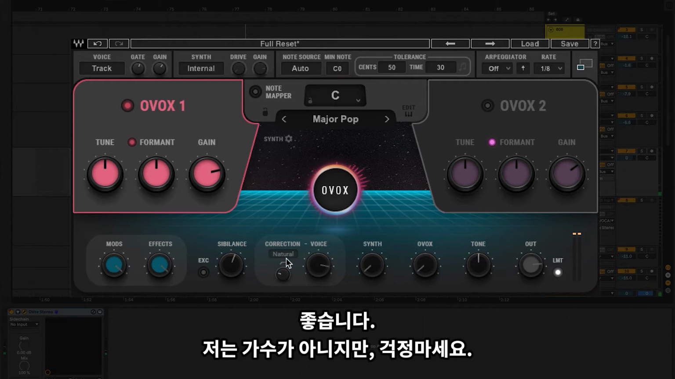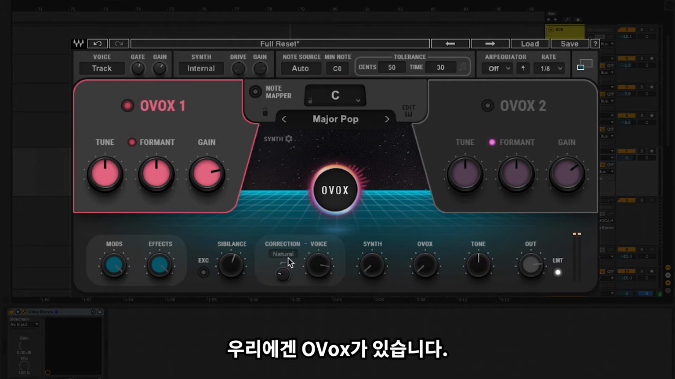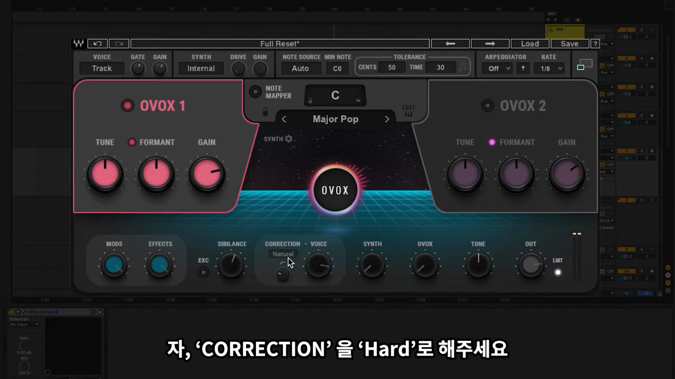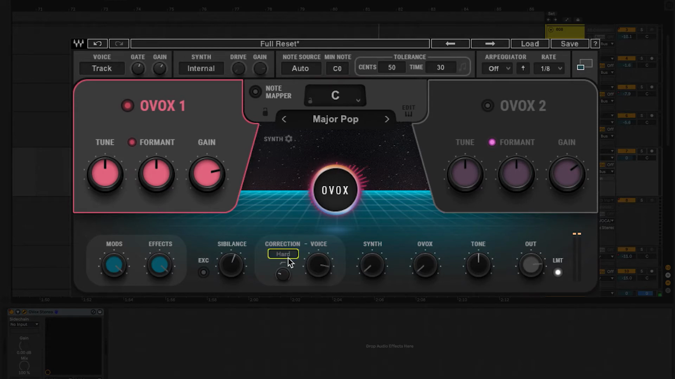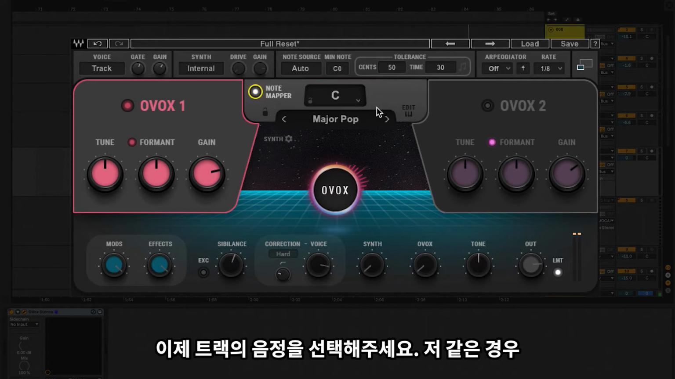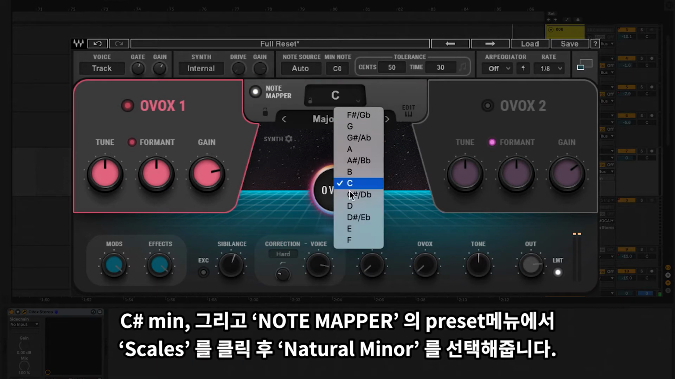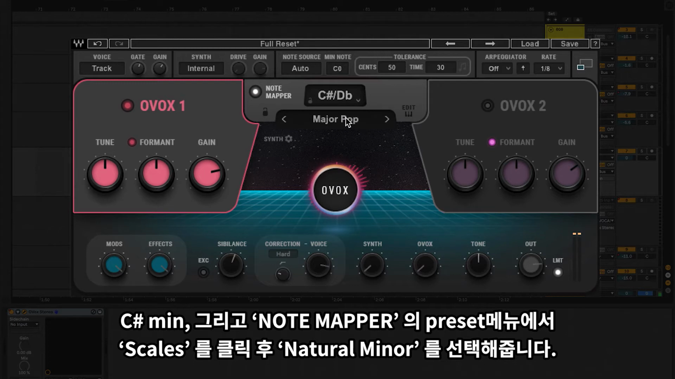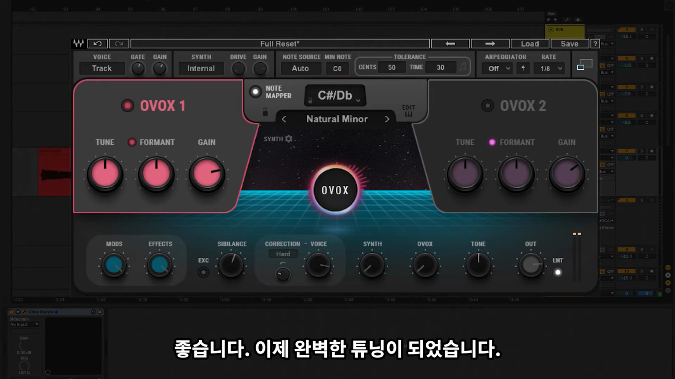All right, you can hear I'm not a singer by any means, but luckily for us, we're using pitch correction. So let's change OVox's correction to hard. All right, we're going to go up here and turn the note mapper on. Now select the key of your track. In this case, it's C# minor. And then in the note map preset menu, go to the scales and select natural minor. All right, and now we get that robotic tuning effect. Check it out.